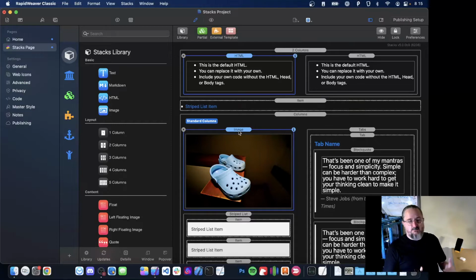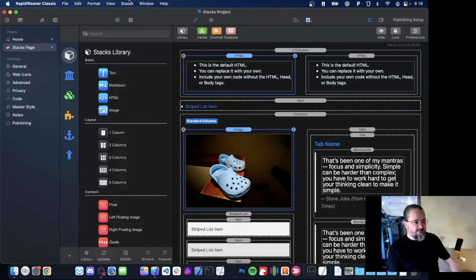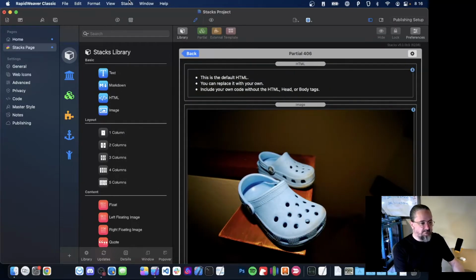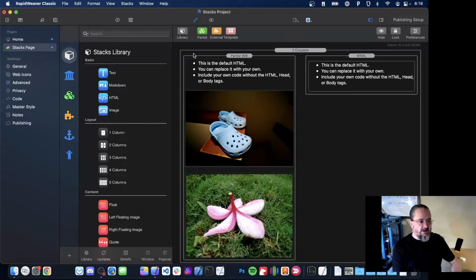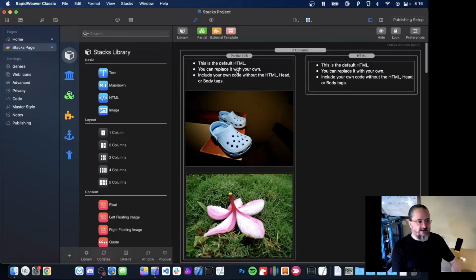And it's going to push us into the partial, of course. So these commands are right here: create a partial, create an external, and unpack. Option P to create a partial. Let's try it. Option P. We created the partial and we pushed in. We can back out, and now all of those stacks are right underneath the top level, the top stack that we had selected, which was that HTML stack.